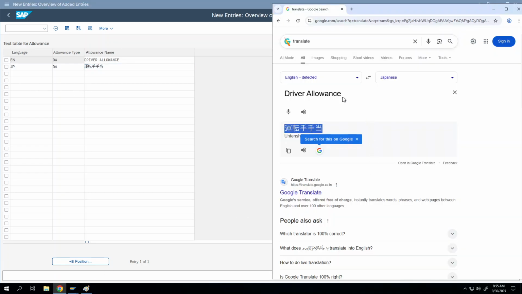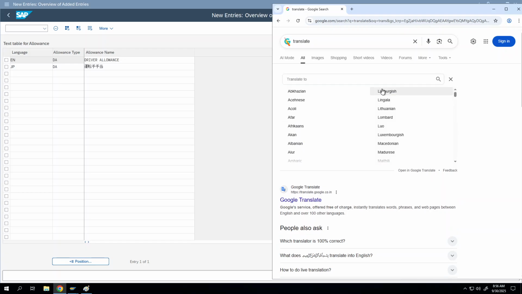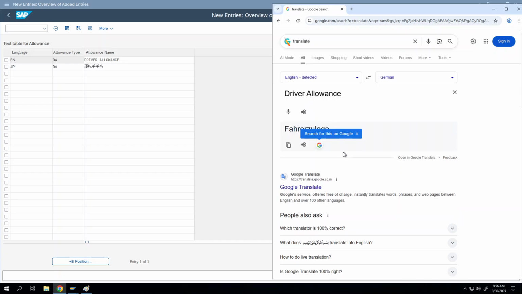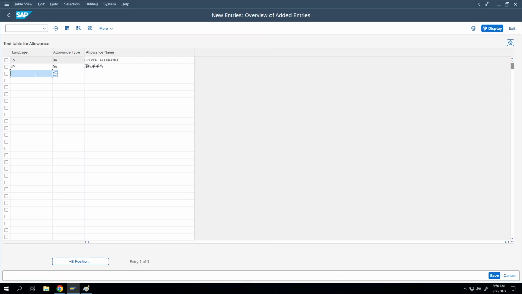Similarly, when a German user logs into the system, I want to display data in German, right? So this is German language. The same value, but D is the German language code. You can check in the foreign key. DA German. This is German language, right? This is how we need to maintain data in the text table for each allowance type in multiple languages.